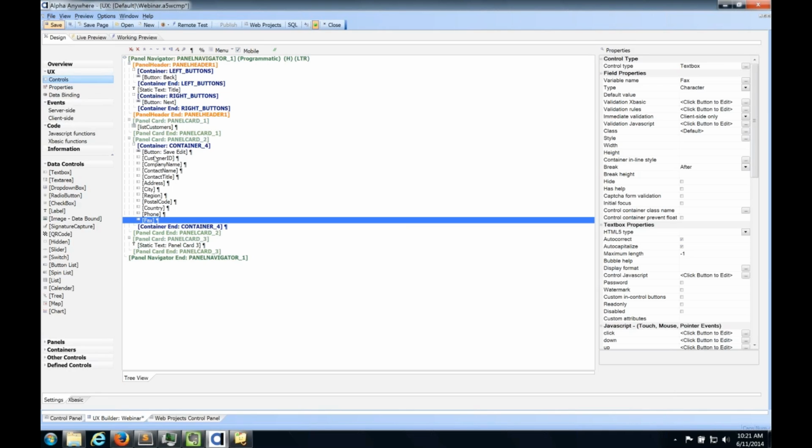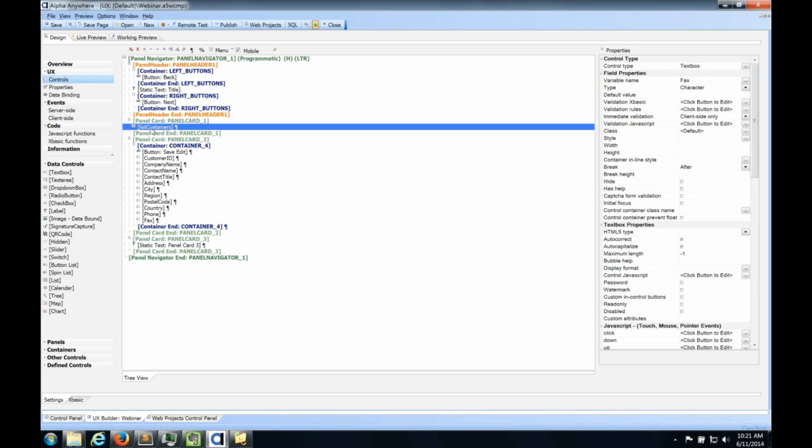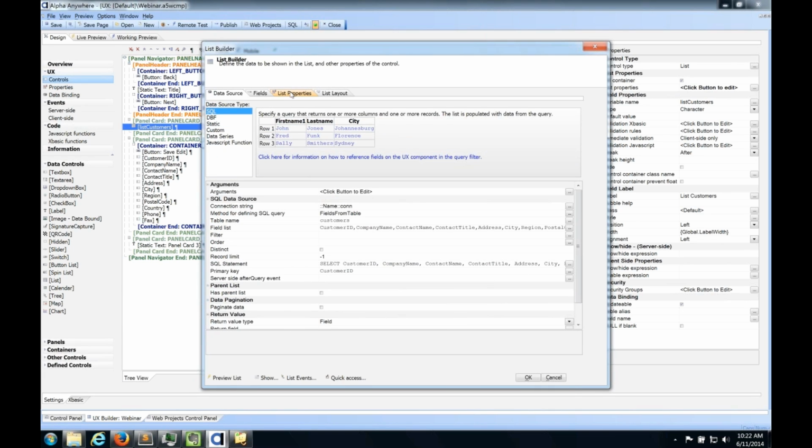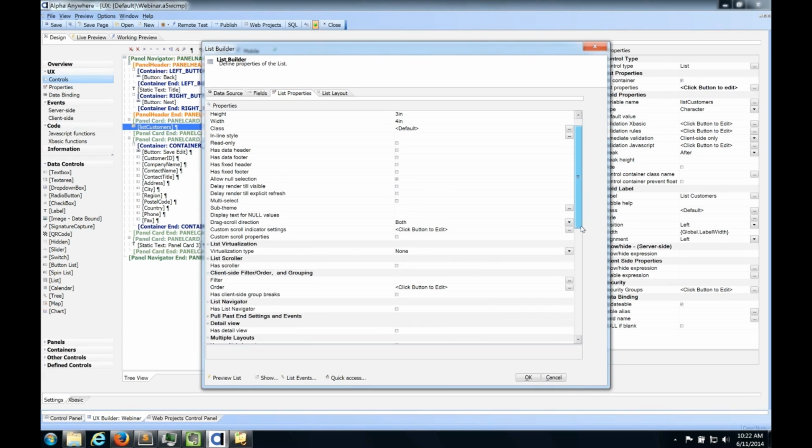So at this point in time, I have my data fields in there, but I want to link these detail fields to the list of customers. And I also want to add the behavior so that when someone clicks on the list of customers, it shows me that second panel card. So to do that, I go into list of customers. I go to my list properties, and this is a new feature.